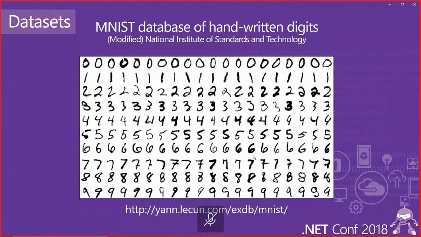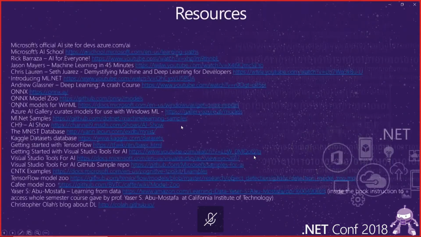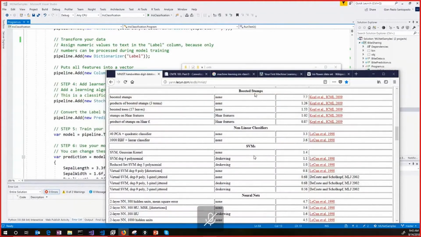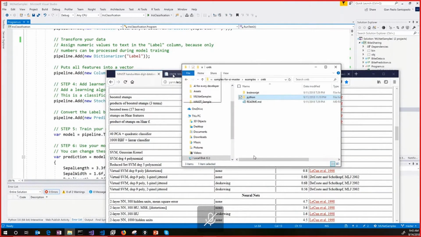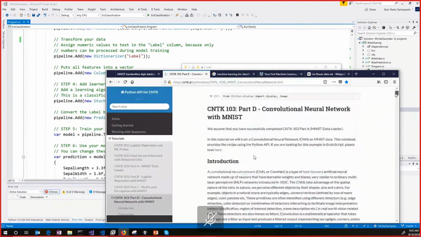What is the difference? We already talked about the Modified National Institute of Standards and Technology database of handwritten digits, and we are going to use it for the rest of the course. And this is an important one. So let's develop our first application. So okay, I was talking about the MNIST database.